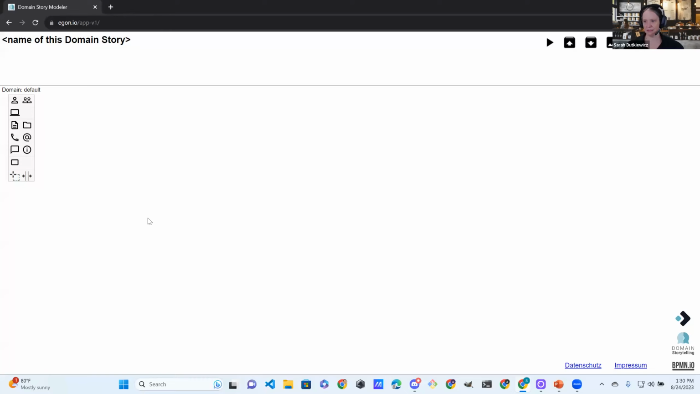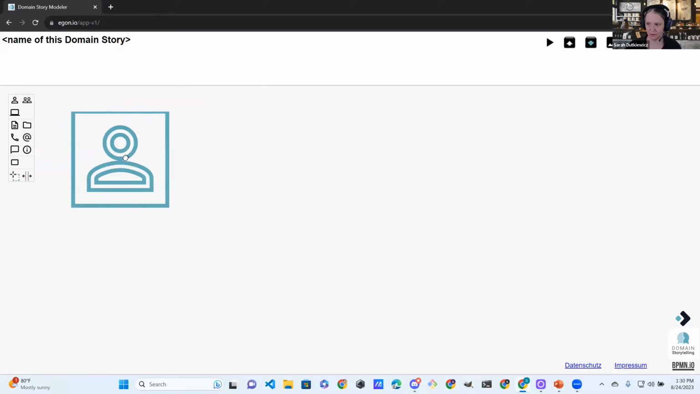All right, so this is the domain modeler. This is the open area. I don't think it's going to let me zoom it, unfortunately. But you can see on the left-hand side that there's a domain. We have our person, our people, and then our system. So these are our actors.